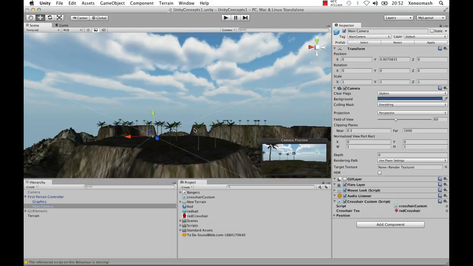Alright, so that is how you create a custom cursor in Unity, and that is how you disable your original cursor from being visible.